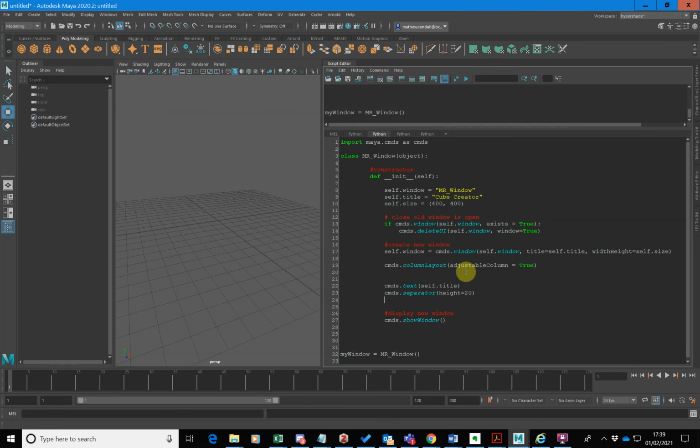Okay, so great. Let's move on and add the kind of bits that we want the user to interact with. Okay, so we're going to start off with a text field. Okay, so now what I could do is I could use cmds.textField. So I need to go capitals. Let's just try that out. Let's see what that looks like.